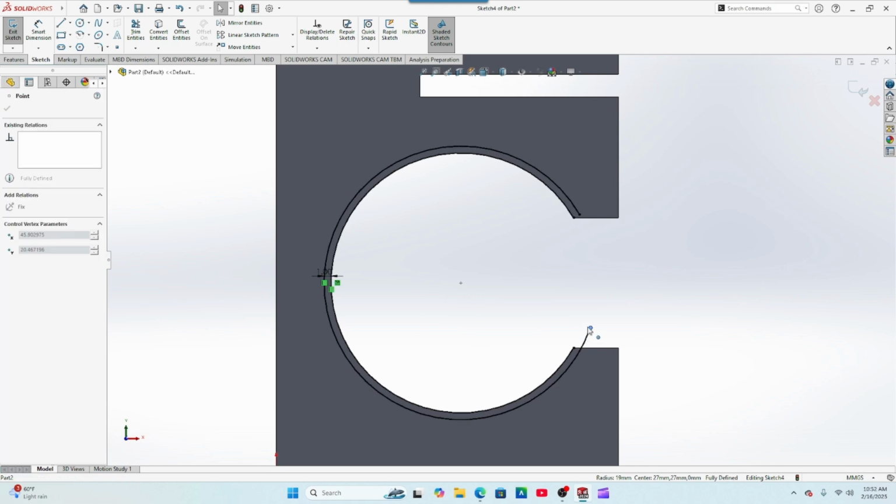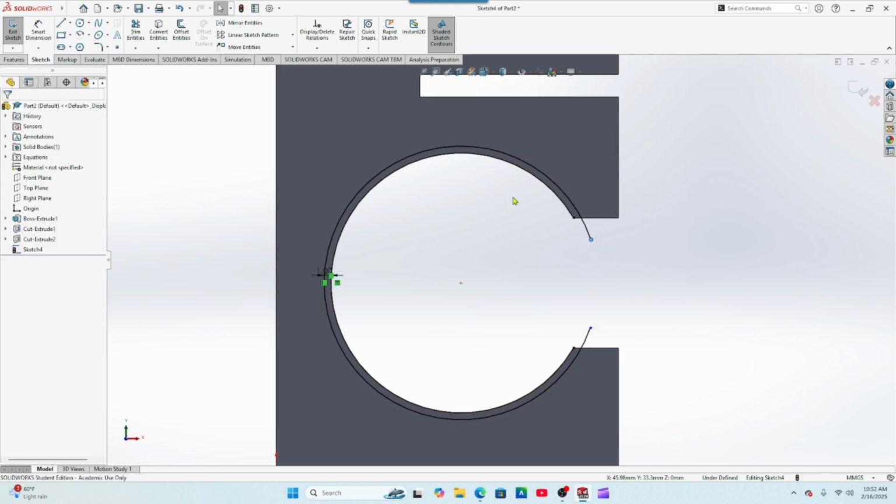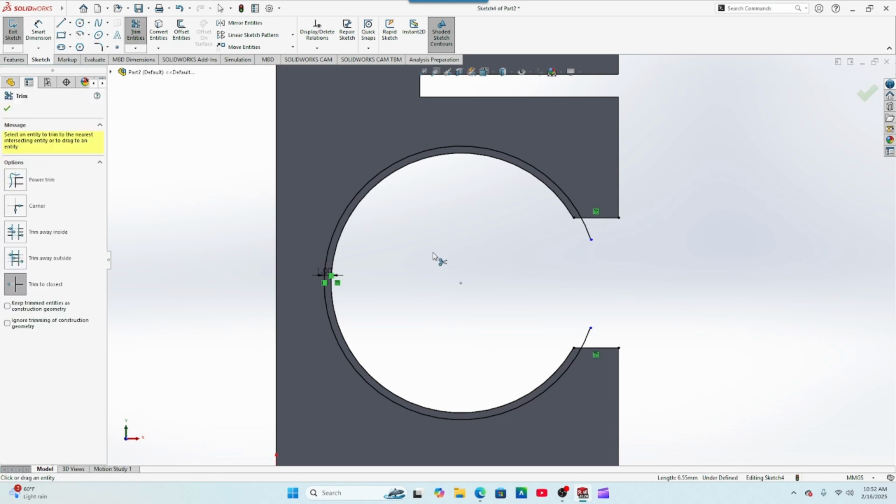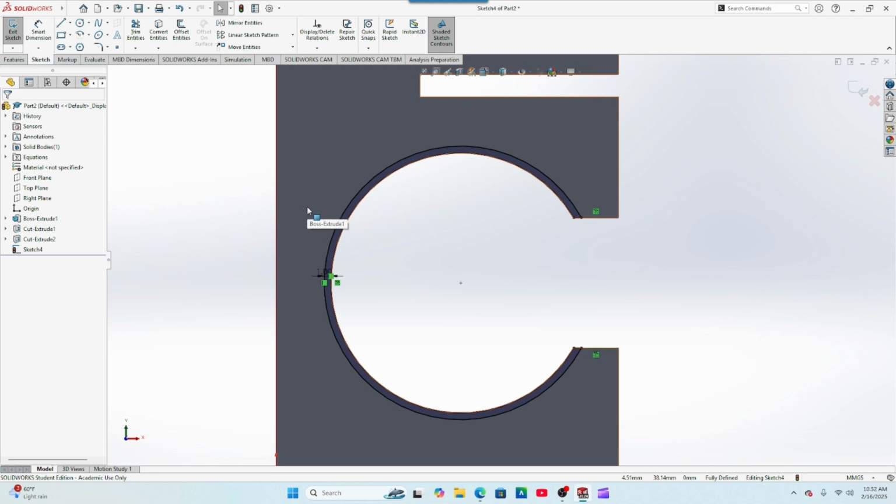I'm going to grab this one here, drag this out. Then I'm going to drag this one out. Now it wants to be friendly. And then I'm going to convert that, and I'm going to convert that edge. So we're good to go there. I can come in here, and I can trim out the unwanted features that I don't want. That gives me an enclosed sketch right there.